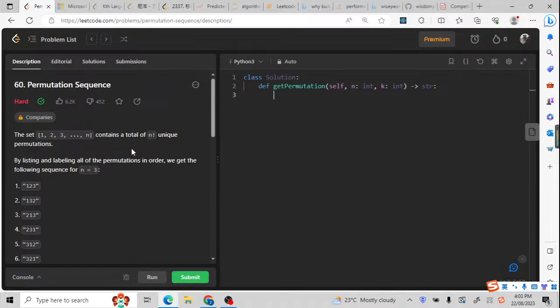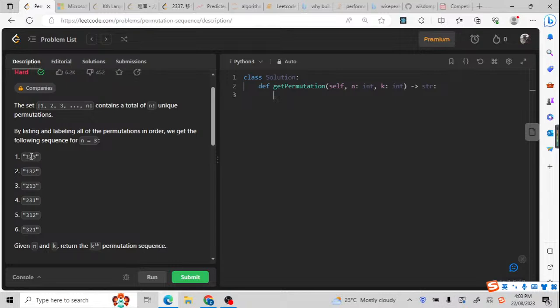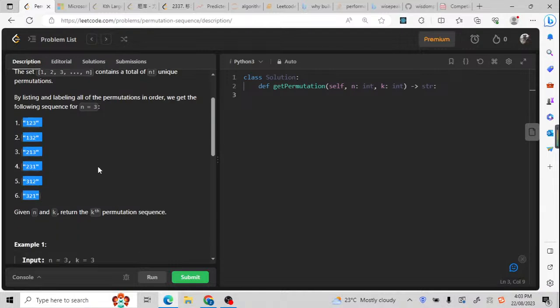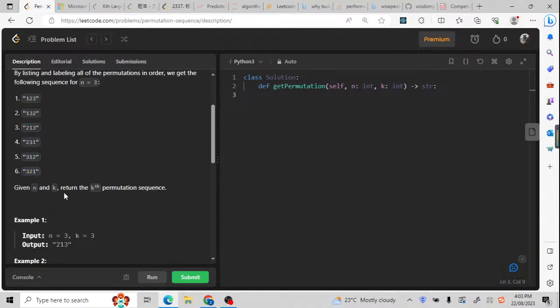Hello, welcome back. Today let's try to solve another Leetcode problem. Number 60, permutation sequence. We are given a set of numbers going from 1 to n, which contains a total of n factorial unique permutations. This means if we have the numbers 1, 2, 3, so n equals 3, we're going to have 6 permutations. And we are given n and k, and we need to return the k-th permutation sequence.